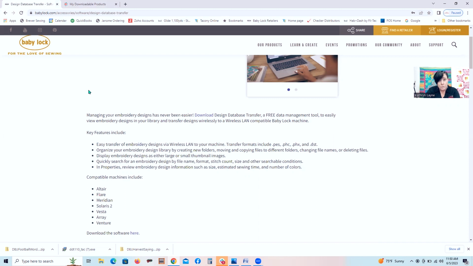Typically, for Babylock machines, anytime you purchase a design, you're going to choose .pes file type. You can display embroidery designs as either large or small thumbnail images. Quickly search for an embroidery design by its file name or format. And in the properties, review embroidery design information such as size, sewing time, and number of colors.